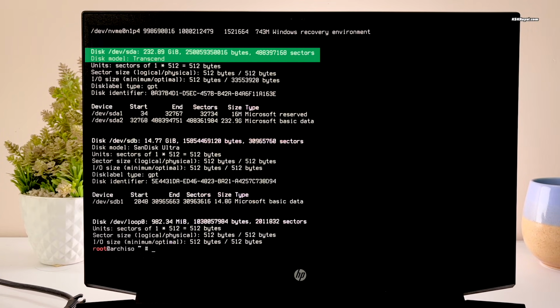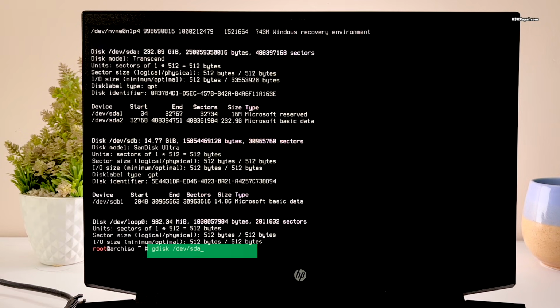In my case, /dev/sda is the drive where I want to install Arch Linux. It's important to be careful and make sure that you're formatting the right drive. Once you have confirmed the correct drive, run the command gdisk /dev/sda, replacing sda with your drive.